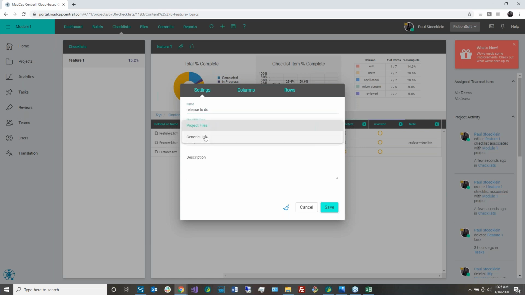And so I would come in here and instead of project files, I'd select generic list, and I'll just put in a description. So that's everything I've got to do in this release. Now, I come in here to columns. What are the things that I've got to track or I've got to do? And I sort of think in terms of the timeline. What are the first things that I need to do for this? Well, I need to research stuff. Press enter. There it goes.